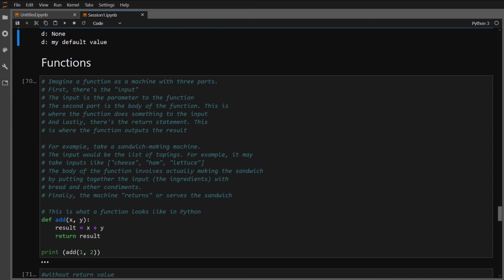For example, take a sandwich making machine. The input would be the list of toppings. For example, it may take inputs like cheese, ham, and lettuce. The body of the function involves actually making the sandwich by putting together the inputs, the ingredients, with bread and the other condiments. Finally, the machine returns or serves the sandwich. Here is the function.